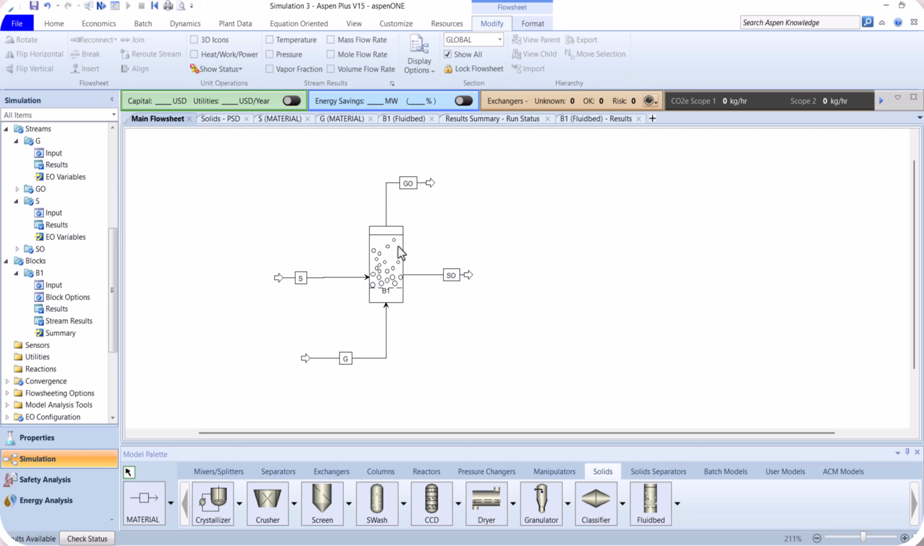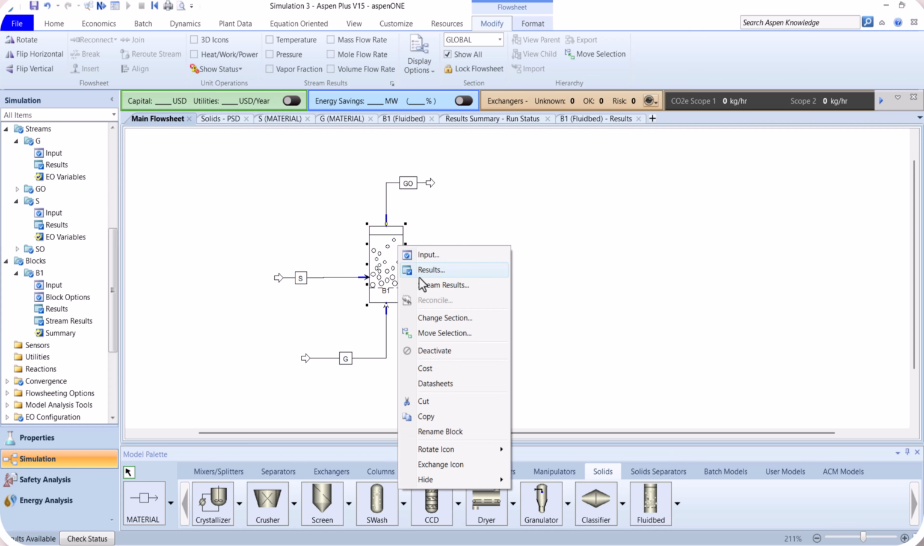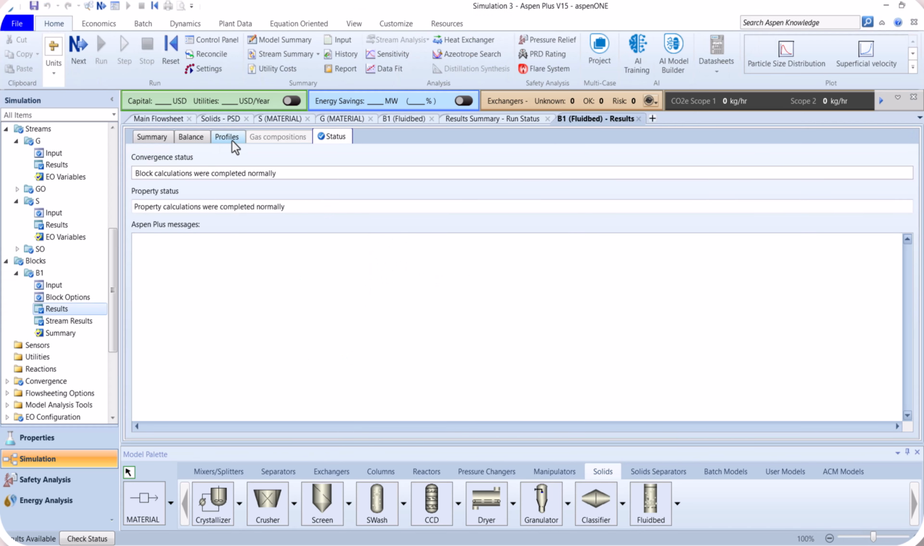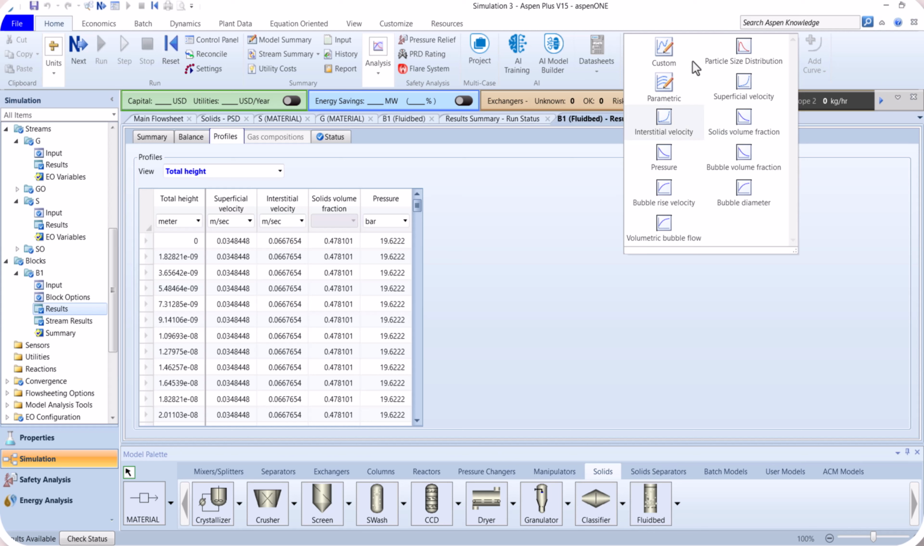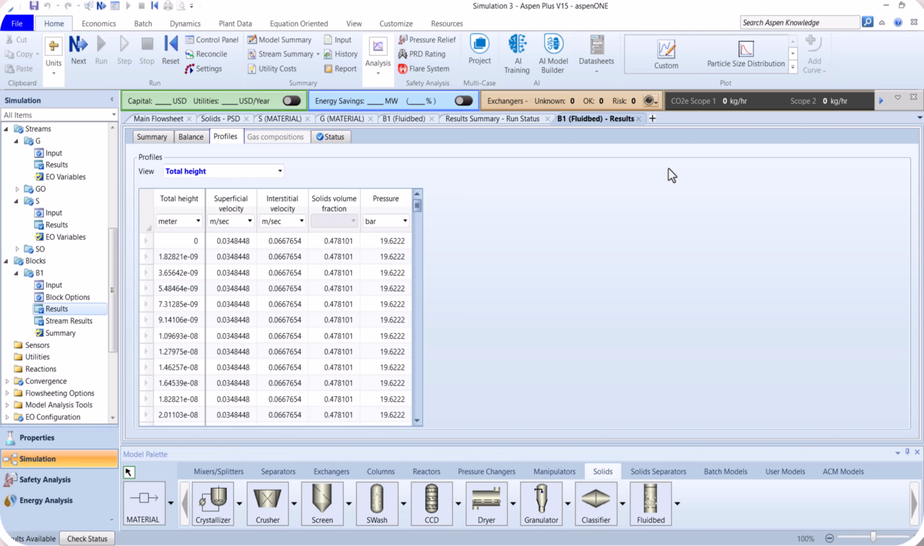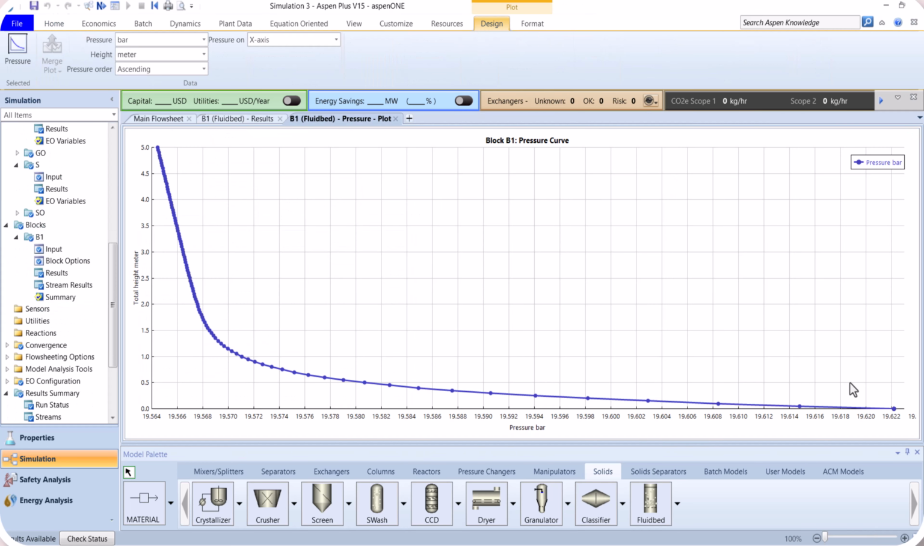Now we check the result. Right click on Fluidized, click on result, click on profile. Here we have different results for our system. For example, we want to check the pressure. Here you see that the pressure decreased as the height of the system increased because the solid volume fraction decreased as the height of the system increased.